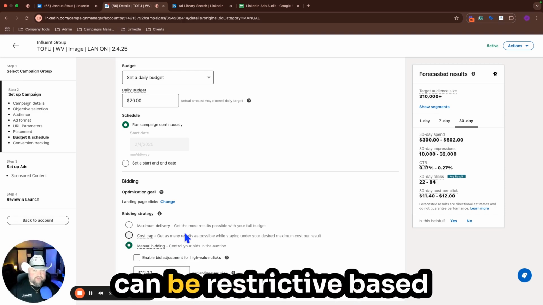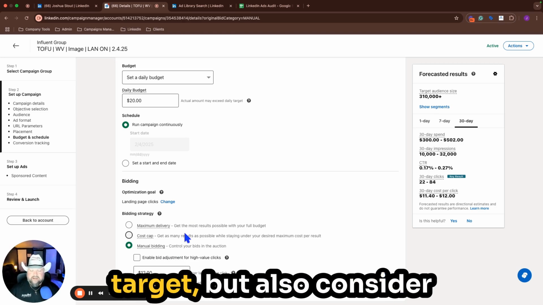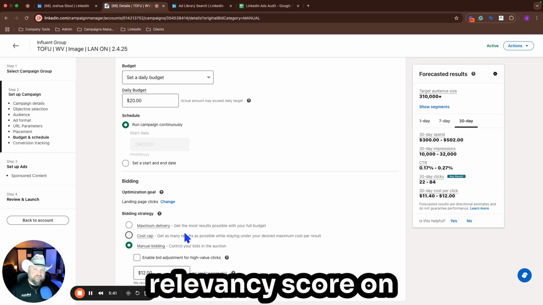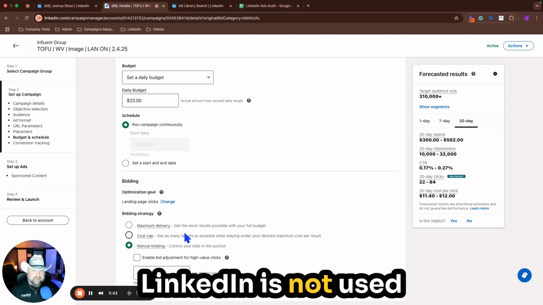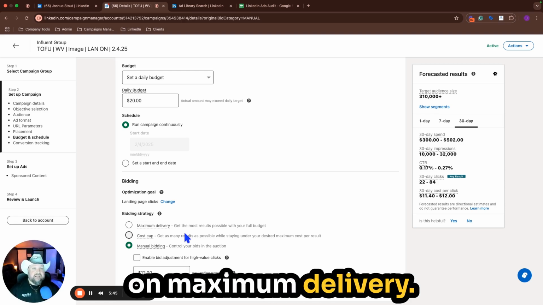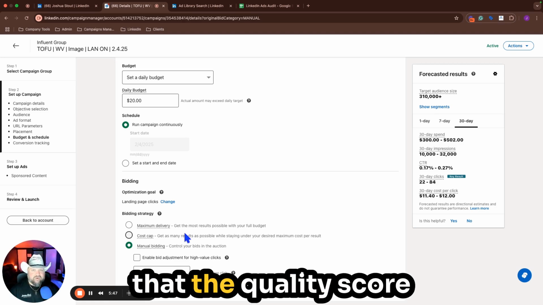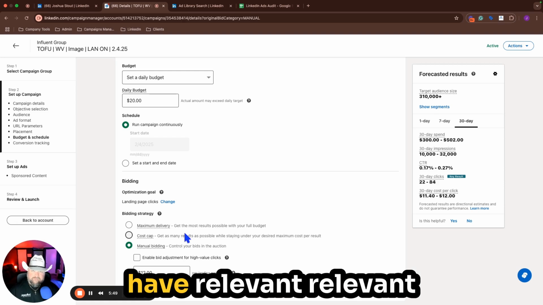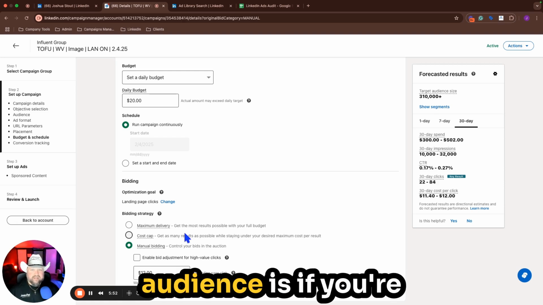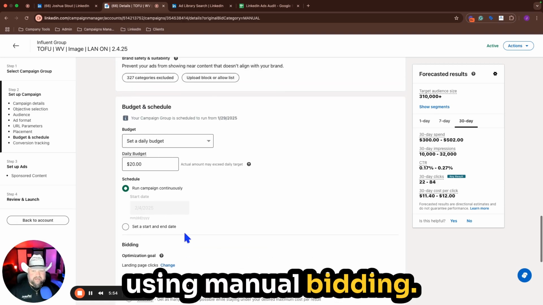Now, sometimes that can be restrictive based on who you're trying to target, but also consider that the quality and relevancy score on LinkedIn is not used on maximum delivery. In fact, the only time that the quality score can help you, if you have relevant content for your target audience, is if you're using manual bidding.